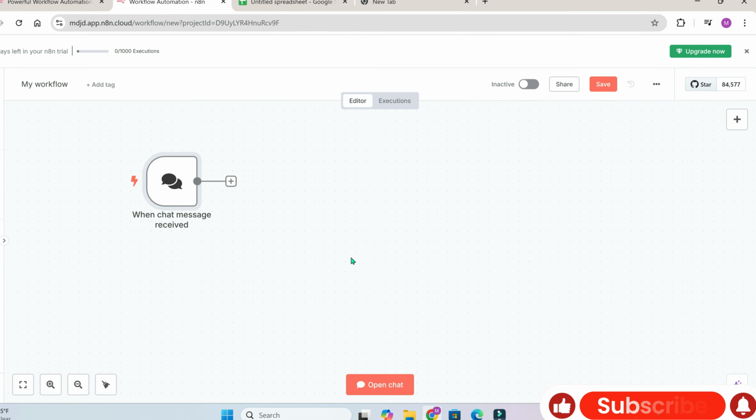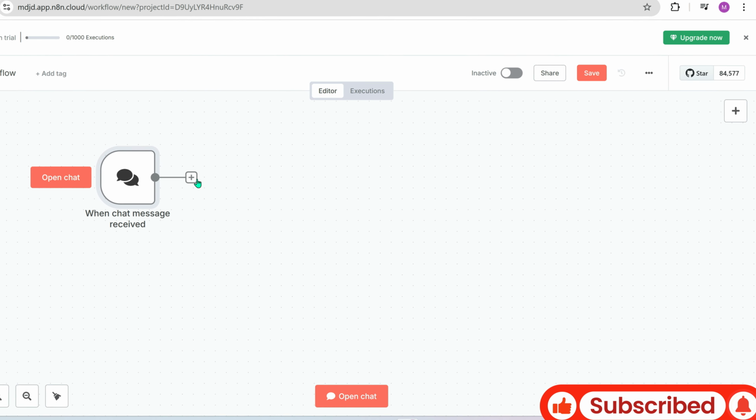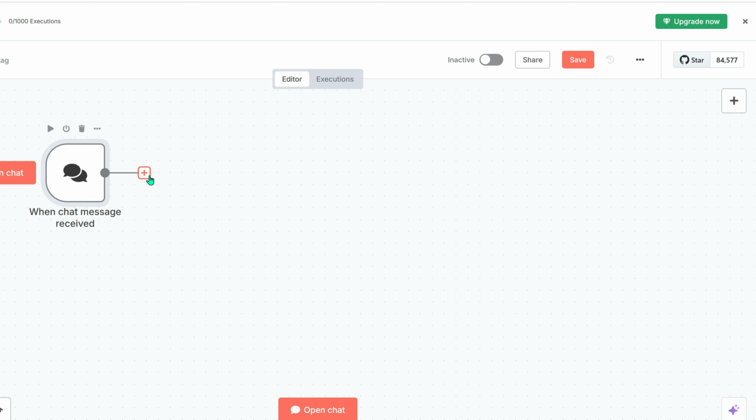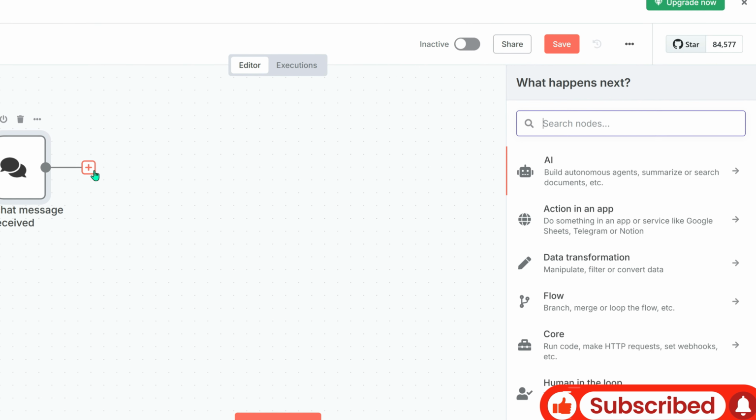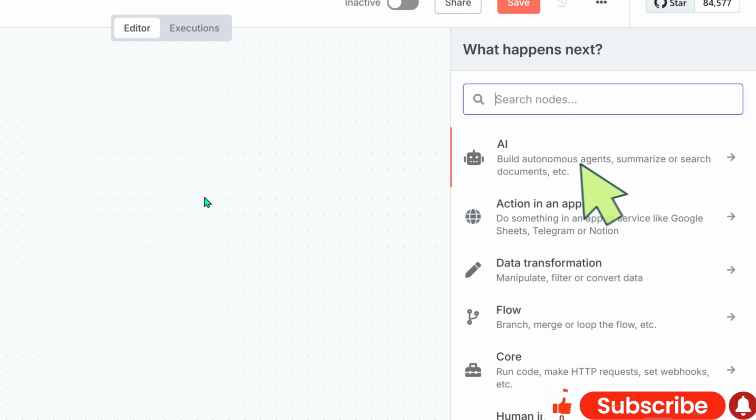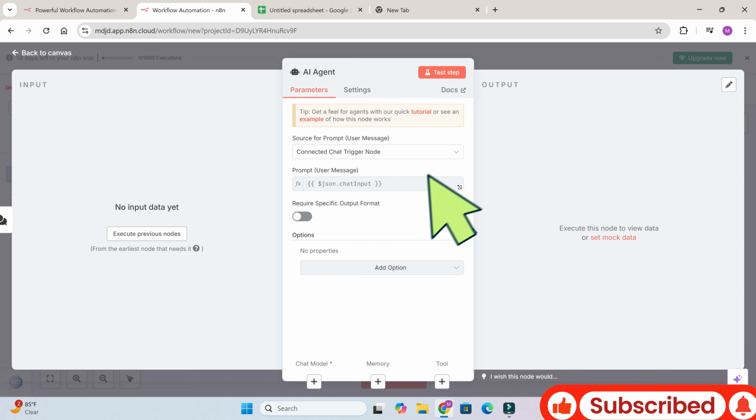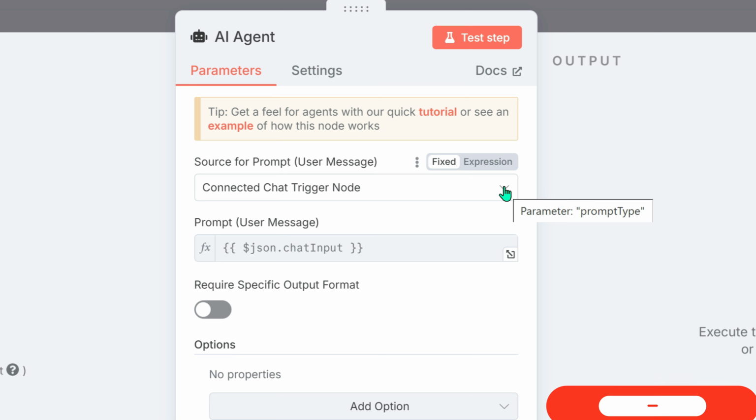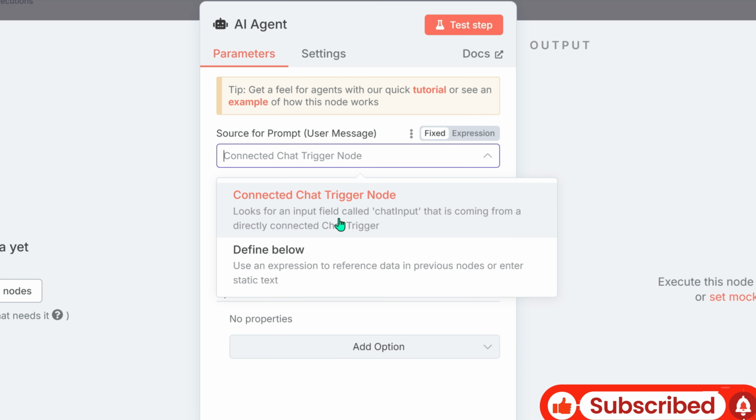Okay, so as soon as a chat message is received, click the plus to add an action. We'll go to Advanced AI. You may see only AI as an option as well. Select it, both are the same. Choose the option called AI Agent. Choose Tools Agent as it's perfect for our use case.